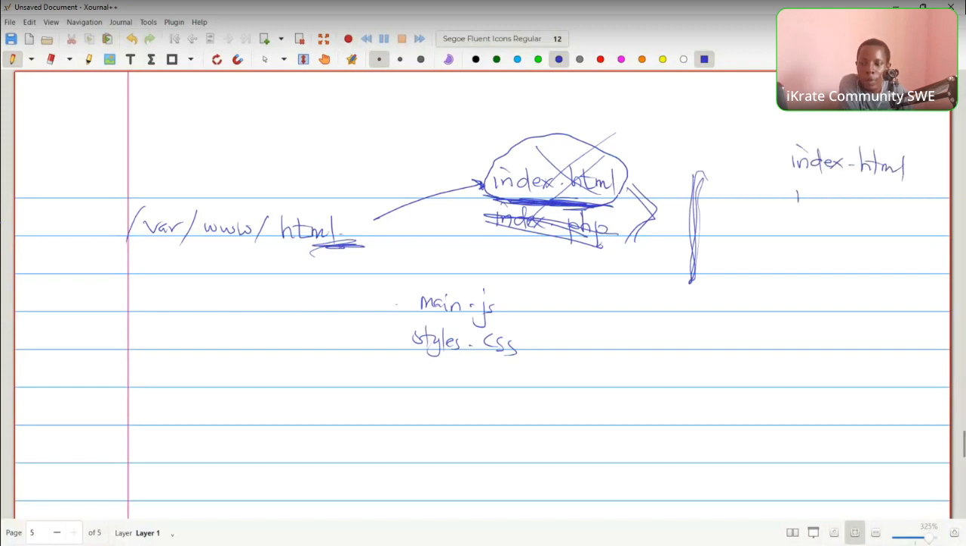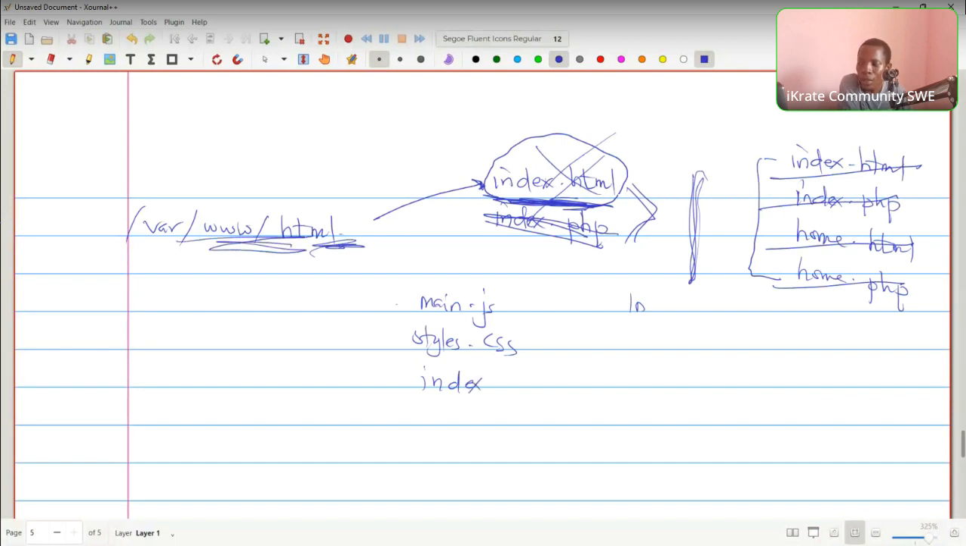It's index.html, then index.php, then it comes to home.html, and home.php, I guess. So if it doesn't find index.html, it looks for this. If it doesn't find it, it looks for this. If it doesn't find it, it looks for this. But it should find any one of these to display to the screen. So in our case, we are just dealing with the index.html. So we just have to go into this directory and create an index.html file.